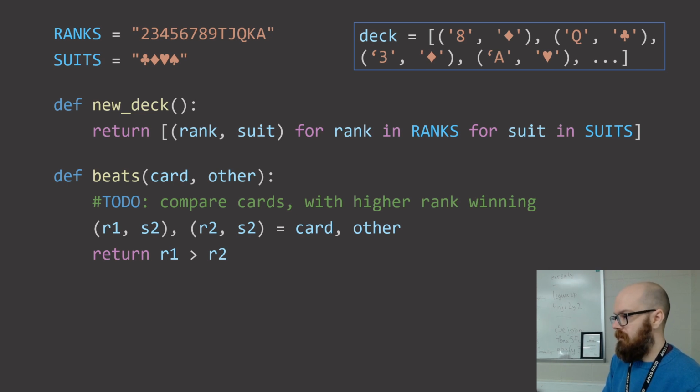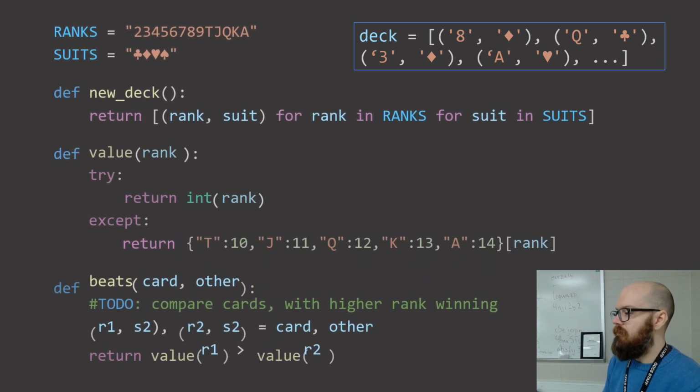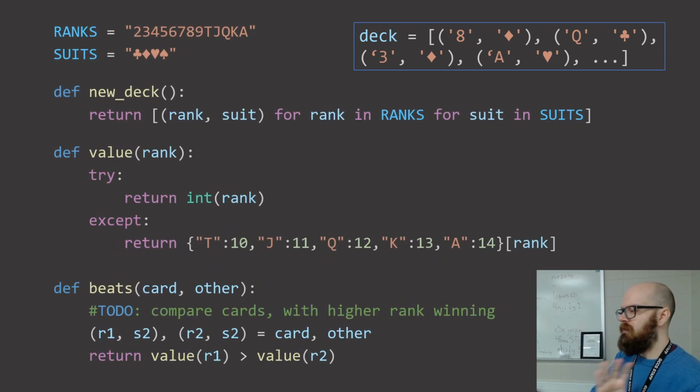But that's still not enough, because if I try to compare the character 8 to the character Q, well, that's not going to follow the rules of war. It's just going to follow whatever encoding they happen to be as a string. So instead, we need to take one more step and say, okay, if it's a number, we do that. If it's not, we give it some other comparable value. Now, if you're somebody who follows along and copies, don't copy this because I'm going to show a better way in a minute, but this is something you might think of.